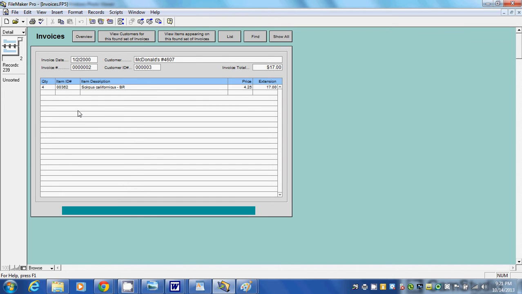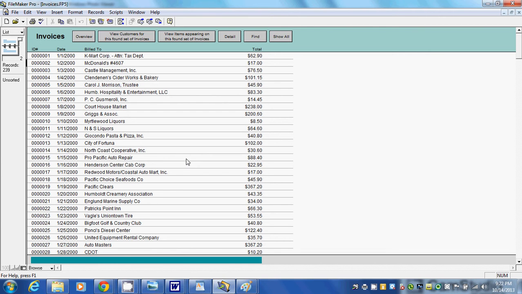If I click on this page of this mini binder, it takes us to the second invoice, and we can see that the customer is McDonald's, gives the customer ID, and from this invoice we can see that we have sold 4 items, item ID number 362, at a price of $4.25 each, which works out to a total of $17. So I'm going to go back to the list view, where we can see all of our different invoices for our different customers.